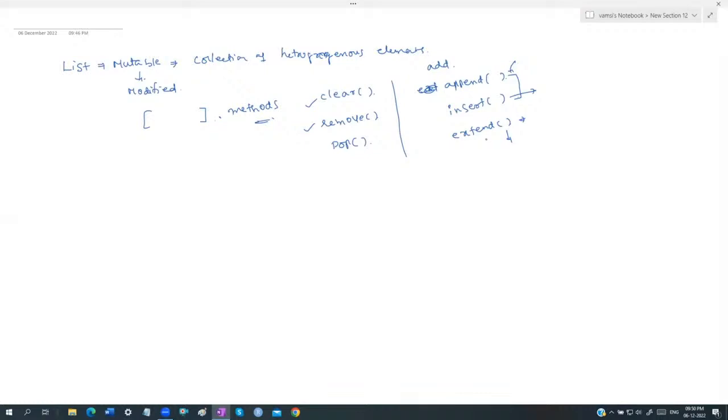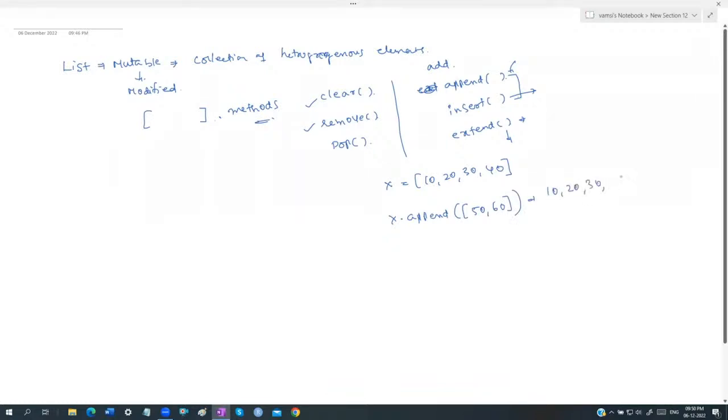Slowly we'll study those applications. For example, if I say x is equal to 10, 20, 30, 40, I told you the difference, guys. When I say x.append of 50, 60, we cannot append 50 and 60 individually. If I append 50, 60, the result is going to be 10, 20, 30, 40 and then it won't append 50 and 60 as individual values. This is how it gets appended: a list inside a list will be appended.